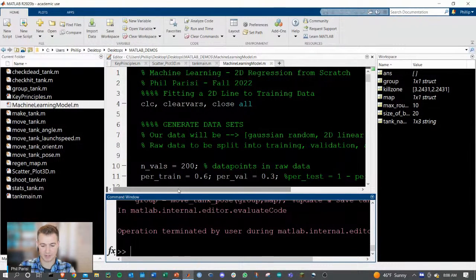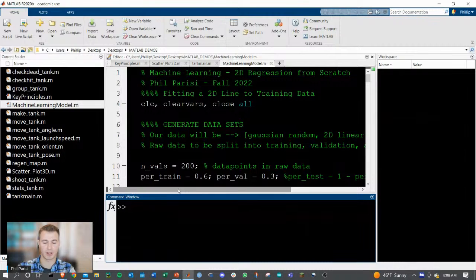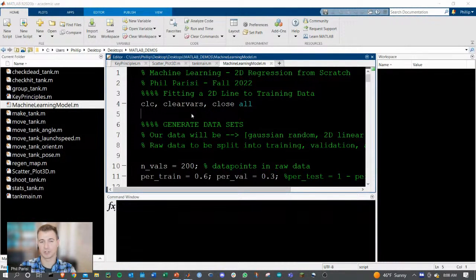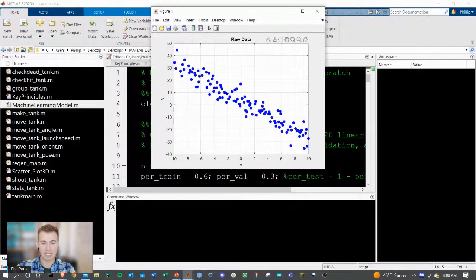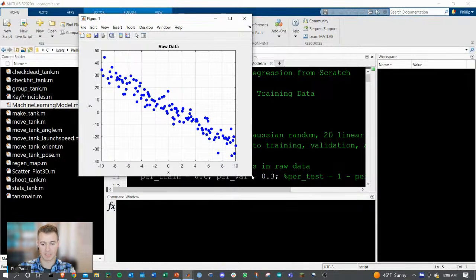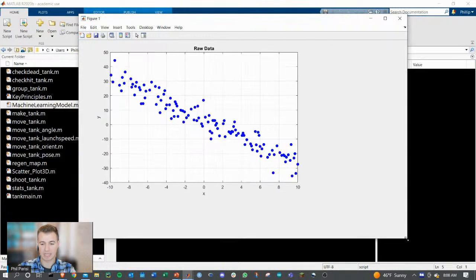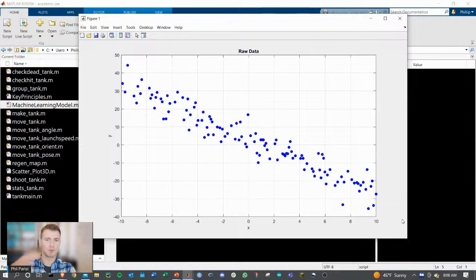All right, we're back. I'm going to clear the variables again, so we start off fresh here. In a machine learning model, our goal is to learn some function. Here is our raw data. This raw data is basically a line. It's got some noise to it, but we could imagine a trend line going through our data. In machine learning, what we can do is train a model to learn that exact equation of the line.